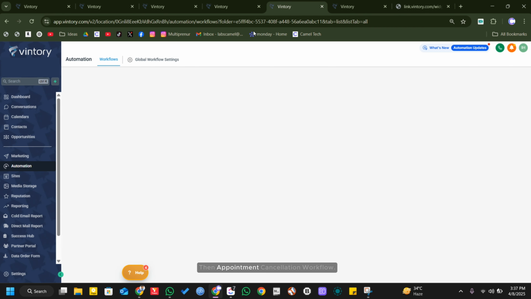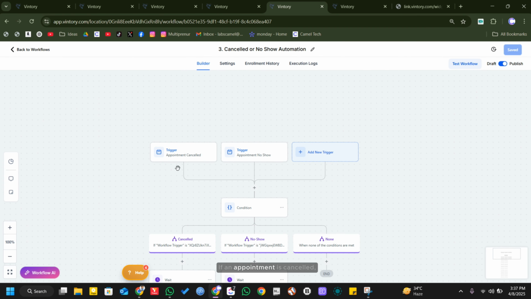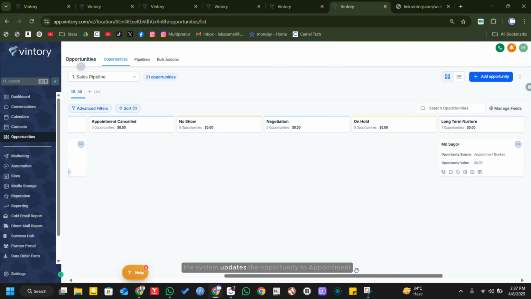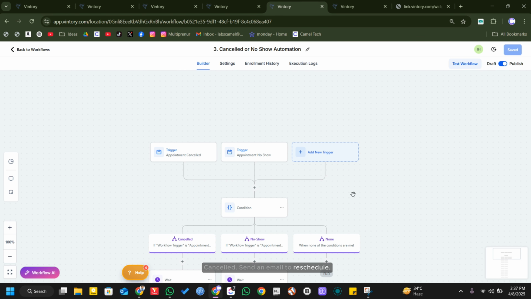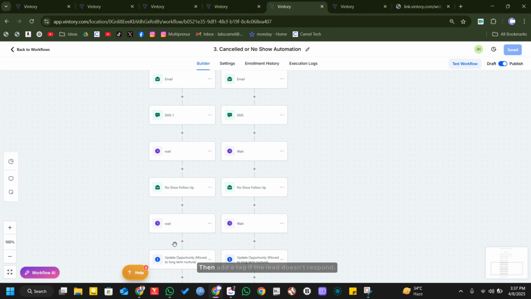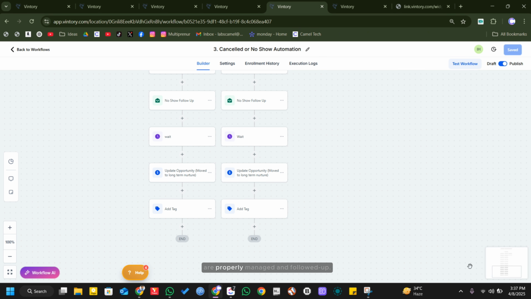Then, appointment cancellation workflow. If an appointment is canceled, the system updates the opportunity to appointment canceled. Send an email to reschedule. Then, add a tag if the lead doesn't respond. Finally, it moves the lead to long-term nurture for future follow-ups. This ensures that even cancellations are properly managed and followed up.